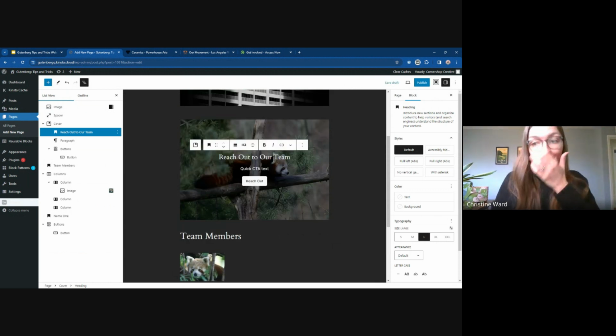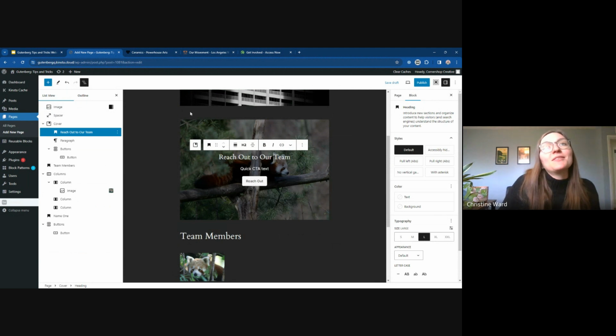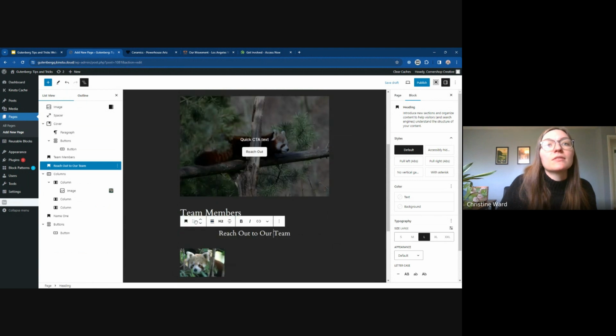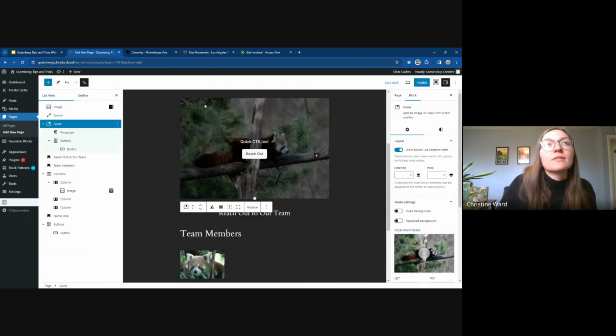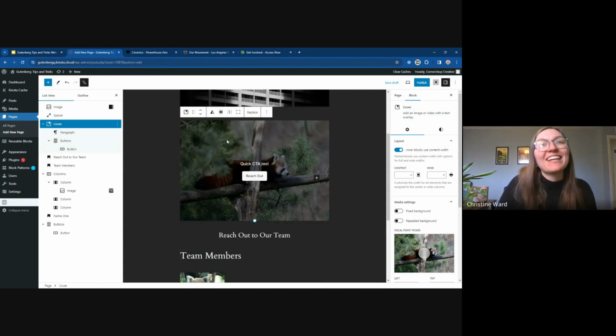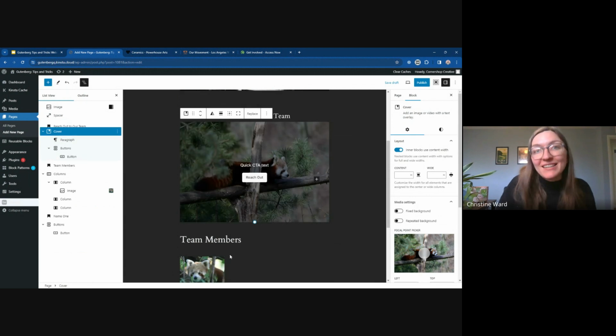The other nice thing about blocks is the drag and drop feature. So you might say, oh, that looks weird with the image right on top. So we could just drag it down. Make sure that your whole block is selected before you do any dragging. But you could just drag the whole block down like that.